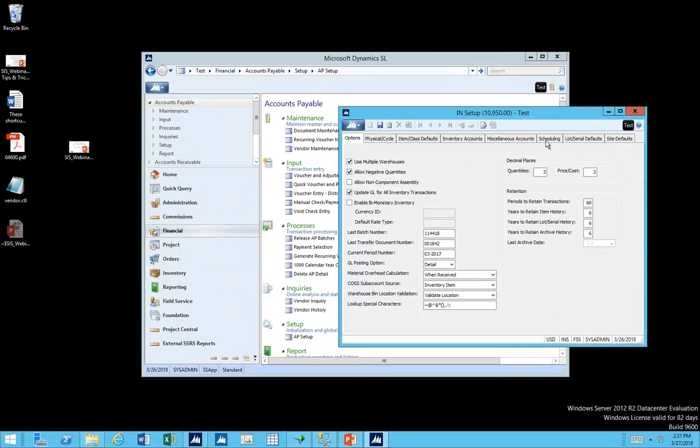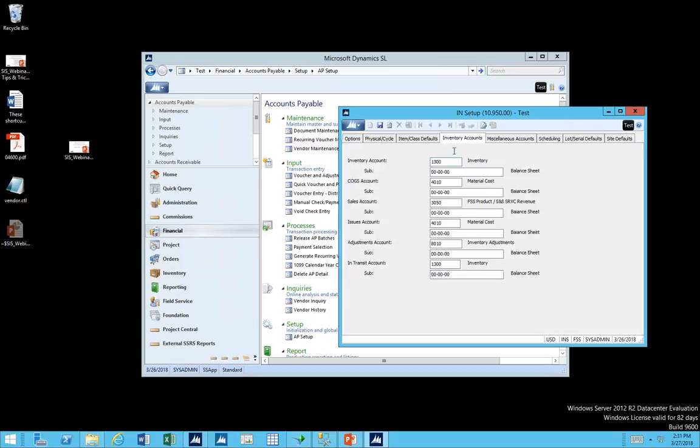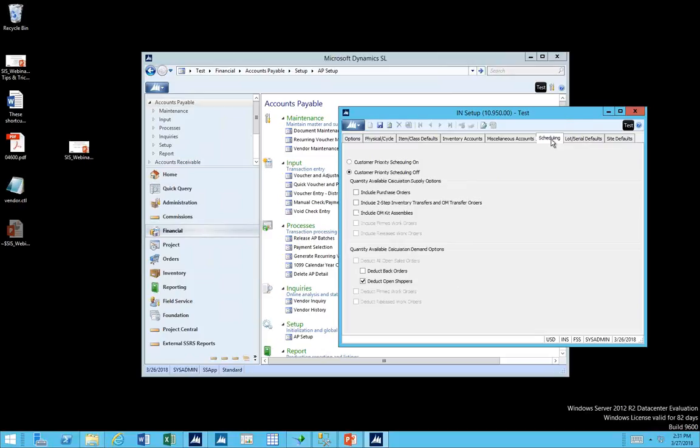So same thing with the other modules. I encourage you to go into the IN setup, look at the different options. And some of them are critical: allowing or not allowing negative inventory, using multiple warehouses, where we are going to get the cost of goods sold. There's a lot of things here, your inventory accounts. Here's our inventory account. Here's whenever we do adjustments, what accounts are going to hit. So there's a lot of important information in here, including scheduling. And scheduling has to do with how the availability is determined and who gets inventory over, prioritize-wise.